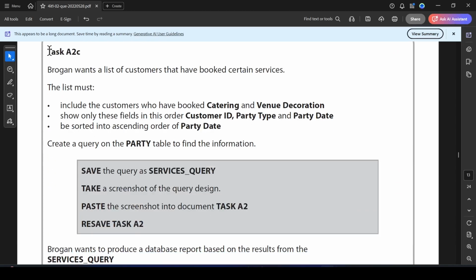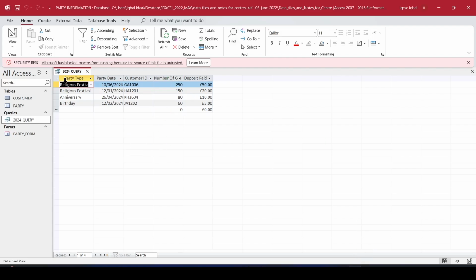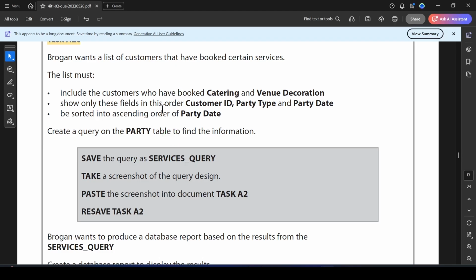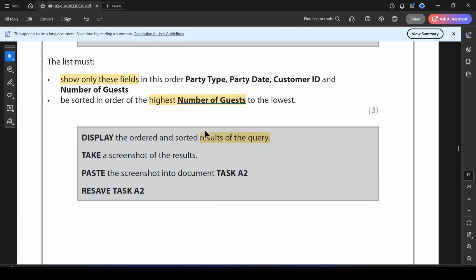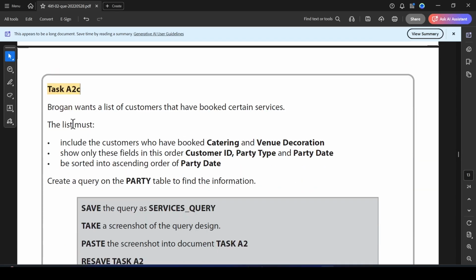Anything else? Yes. Task 2C. Okay, task 2C. Let's start doing it. Now to do this, right click, save the previous one first. Right click, close. Now done. Next. Do we need to put our name and center number here? Did they ask? No. So now we will go to the next task.